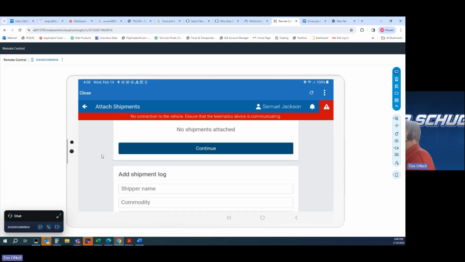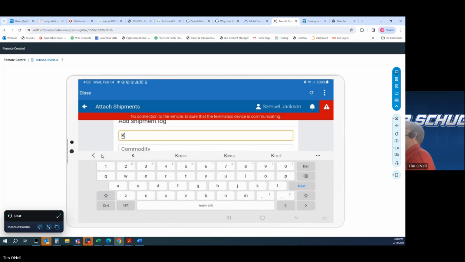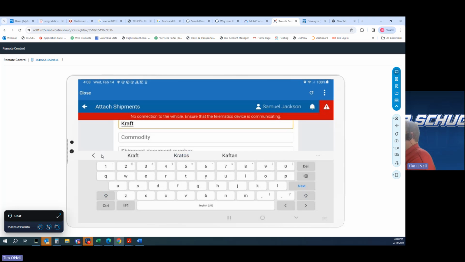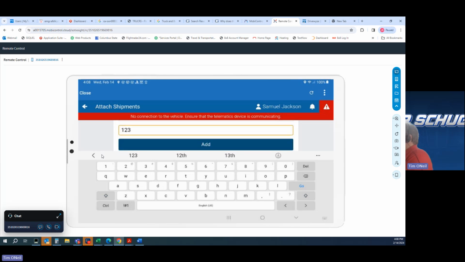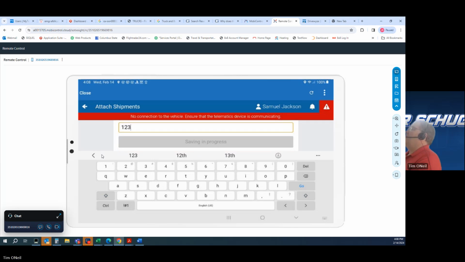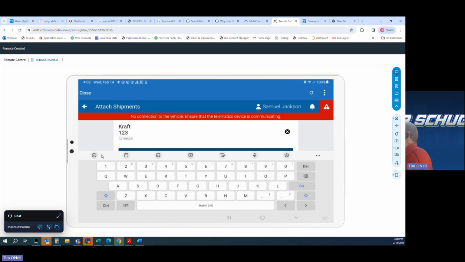And for a shipper name, today we're going to use Craft. And we know we have a load of cheese, so we're going to hit the commodity. We'll put cheese. And the shipment document number will be the BOL number, so we'll use 123 on the shipment document line. And then we'll scroll down and then we hit add. So now we have our load information on the load.